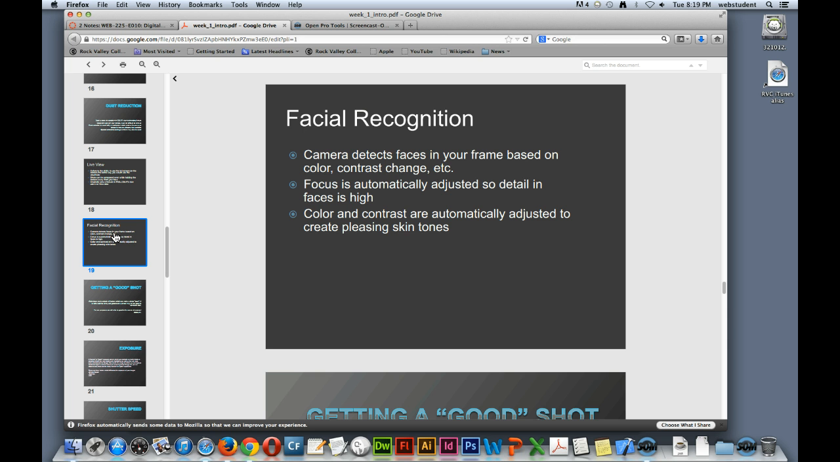It would give precedence. That's how the folks who designed those chips programmed the chips to recognize facial recognition first and foremost. Because that's 99.9% of what people take pictures of today automatically is faces, right? Thirdly, on facial recognition, color and contrast are automatically adjusted also to create pleasing skin tones. So it recognizes the face, adjusts accordingly to your skin tones, and you get a great picture.